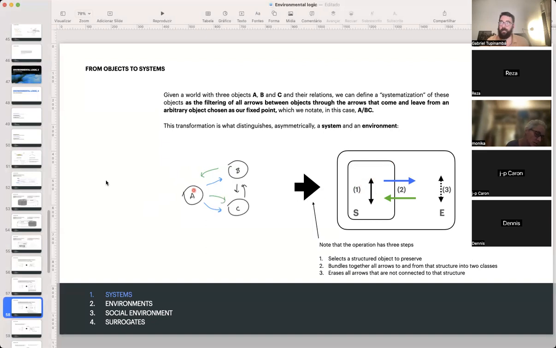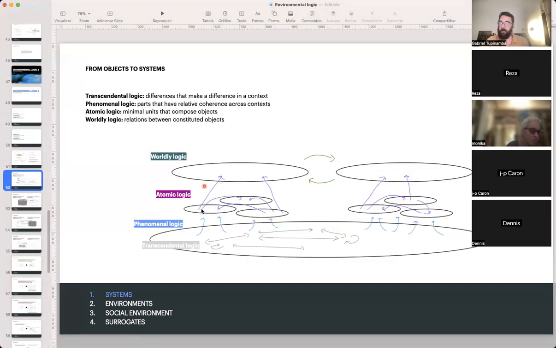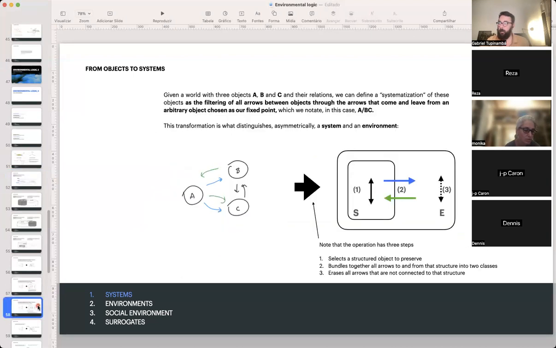meaning the composition at this level here, right? This whole composition for some object, it is going to be meaningful. It's going to be active. It's going to play a determining role. It is bundling together all arrows to and from that structure into two classes of arrows, right? And it's saying everything you're doing towards the outside, well, there's a name for that. That's a type of thing. Everything that's coming from the outside to you, that's a type of thing.